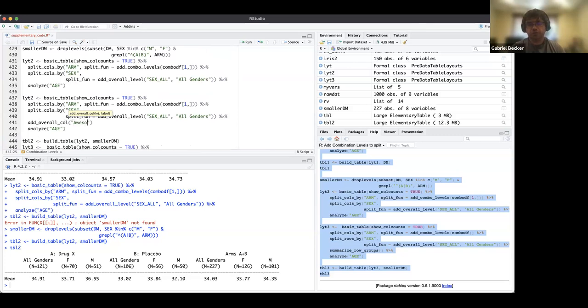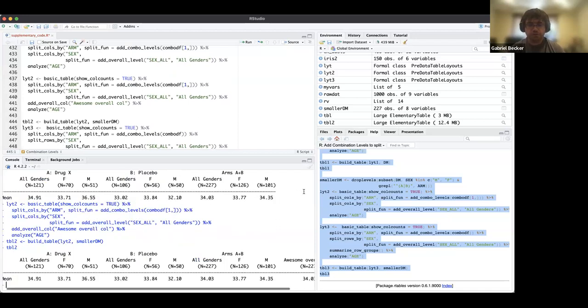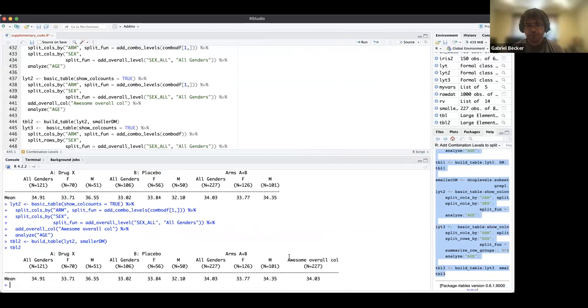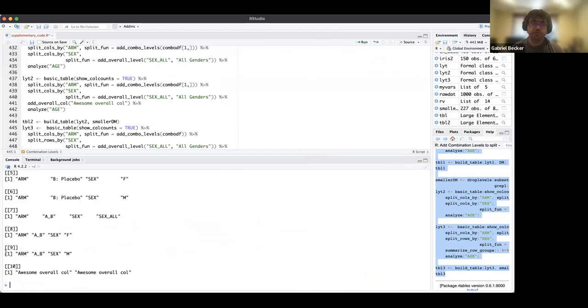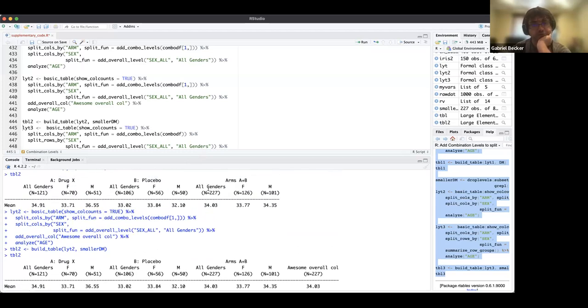My awesome overall. For all subjects. Call. And then you can see I made it really long, but now we have our awesome overall call that has everybody in it, and that's all the way off to the right, so that's not nested under any of the arms, which you can see. TBL two. See? No arm here. So that's the difference between an overall level and an overall column, and rtables gives you easy ways to do both.